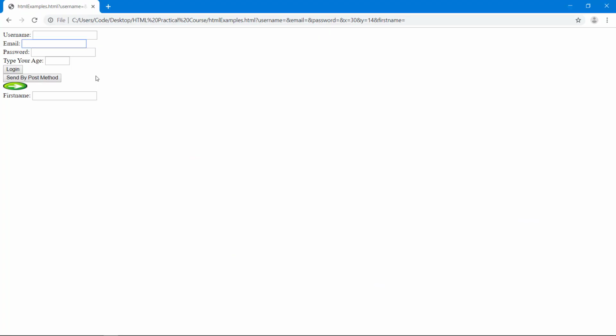So let's refresh it. Here I said 30, and I say login. Your value must be less than or equal to 20. So this time I said 10. It says the value must be greater than or equal to 14, and it can be 16, 17. It's a legal number.